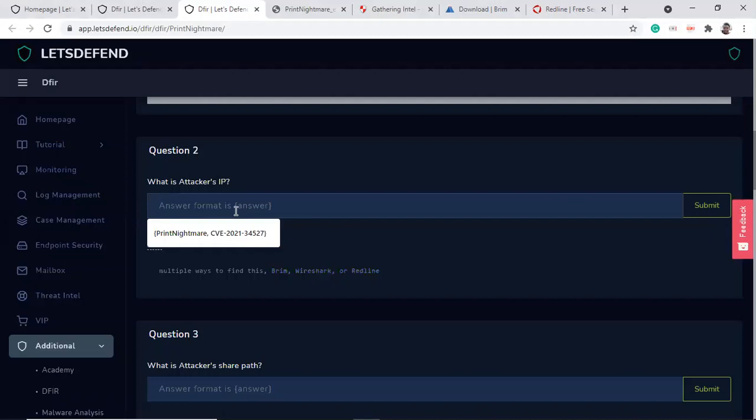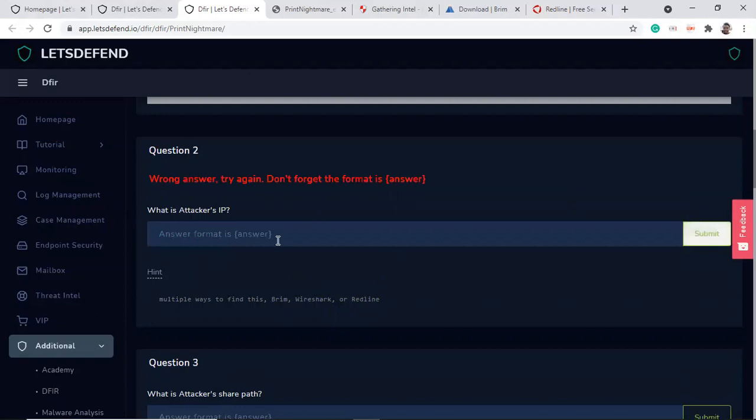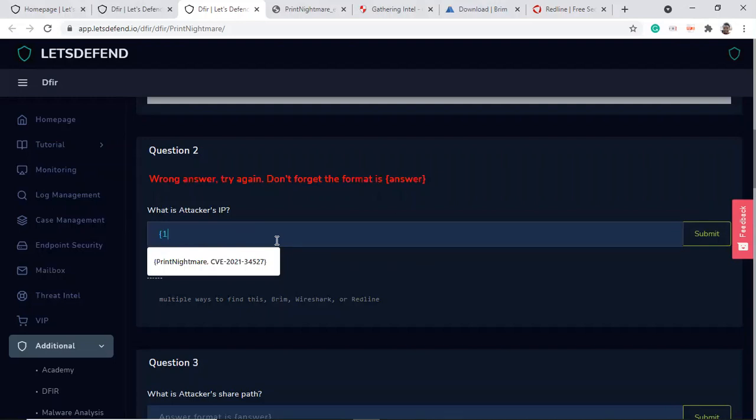The answer will be 10.10.10.4. Don't forget the format, it has to be in that format: 10.10.10.4.